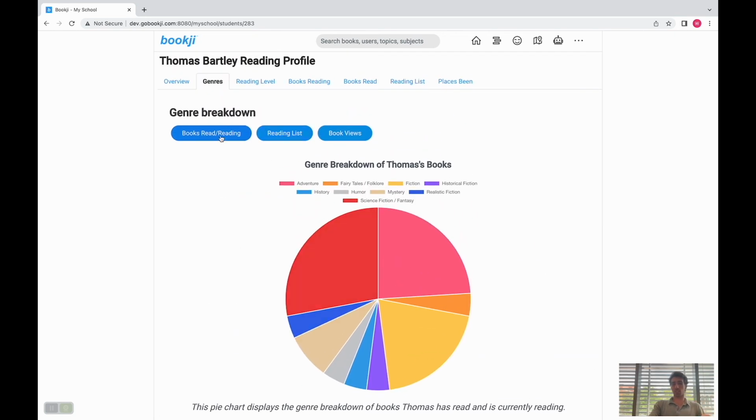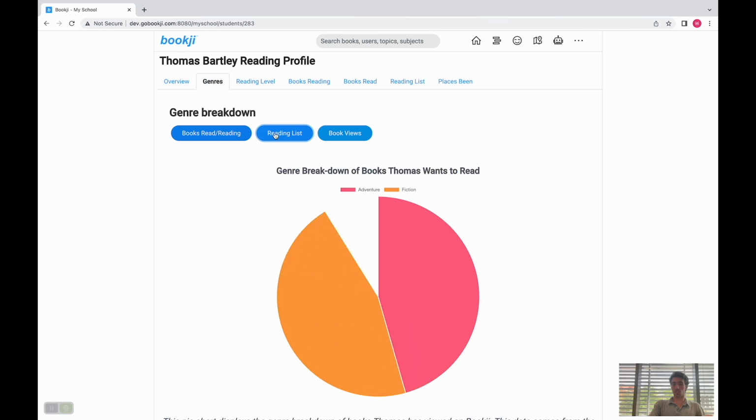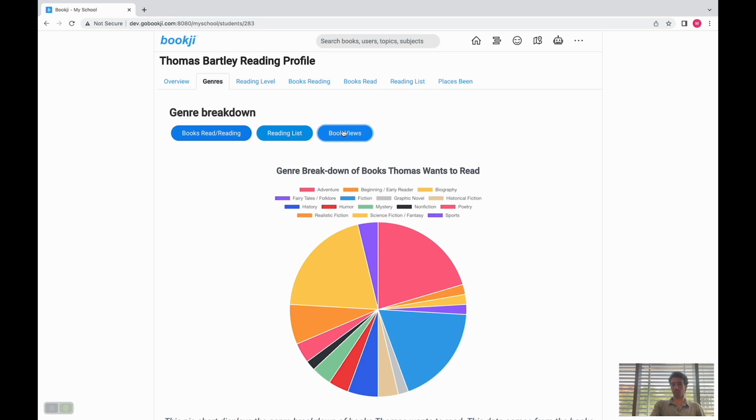So these are just books that they've read. You can see what books they want to read, so it's kind of split between adventure and fiction books that Thomas wants to read, and just books that they have clicked on as well. He's sort of more interested in adventure, science fiction books. This is just him interacting with the platform. So there's a lot of information to be known about this student in particular.